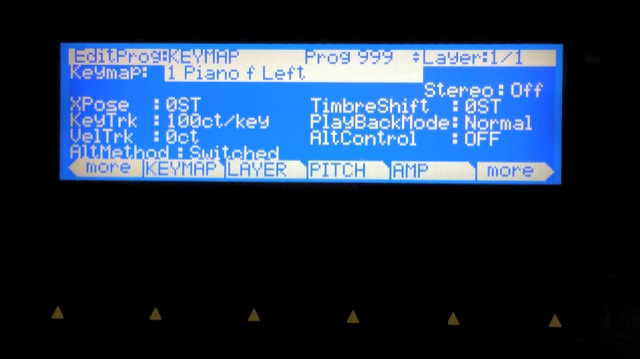I should note here that a key map really is more of a collection of samples than any particular single sample. For instance, this is piano forte left. What you have here is a multi-sample piano across the whole keyboard, and that collection of multi-samples is what is called a key map.